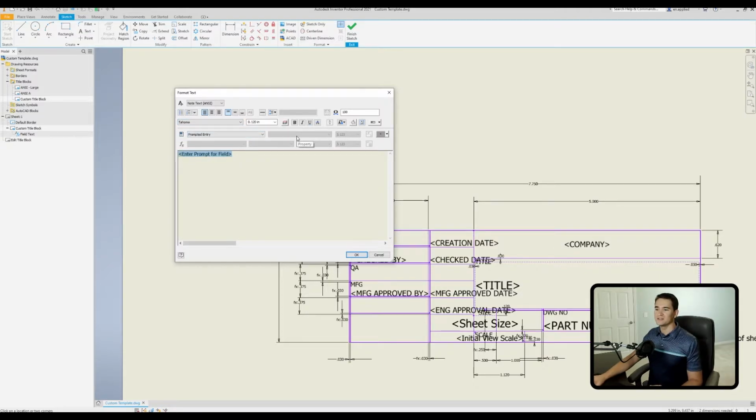You'll notice that the property box or the property dropdown is grayed out and we cannot select a property. That's because prompted entries don't require a property. All we type here is a label, so just whatever we want to label this particular entry as, and then we can click OK. So let's go ahead and do that now.